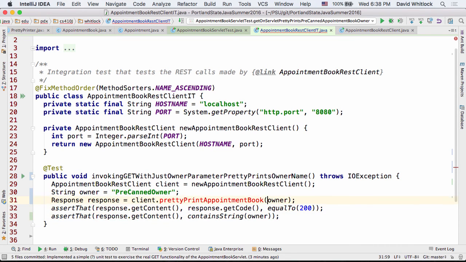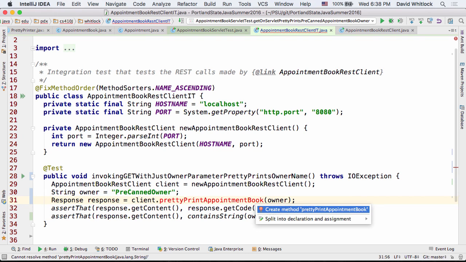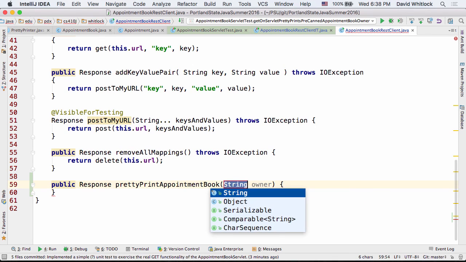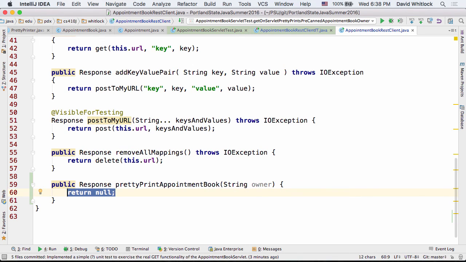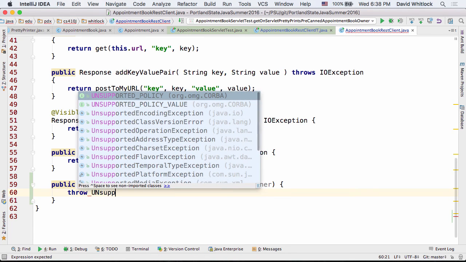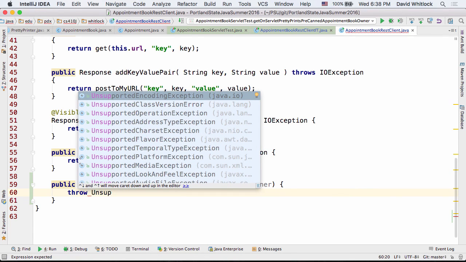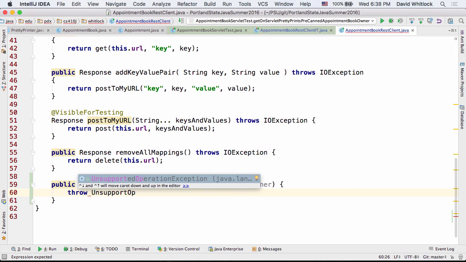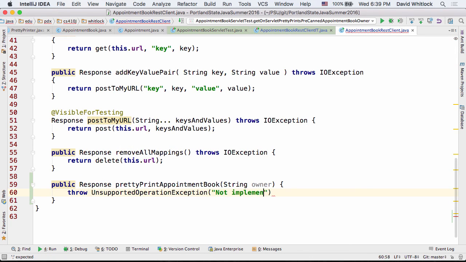So this is a different kind of test, right? This is an integration test. So when I run this test, it expects that the servlet be running. So I'm going to create this method here in the appointment book. It's going to take a response. It's going to say owner. And this is the code under test, so I'm not going to implement it just yet. Throw a new unsupported operation exception, not implemented yet. There we go.